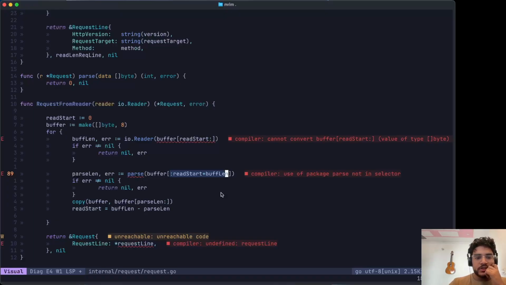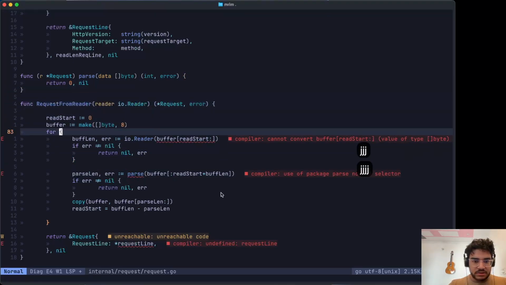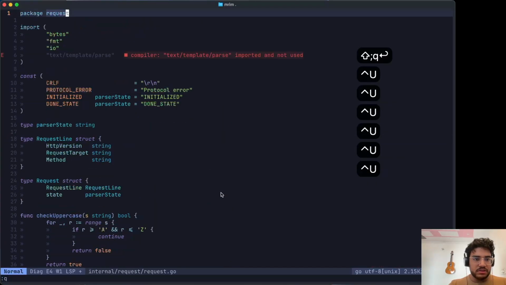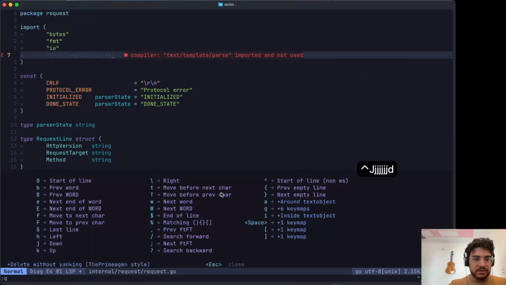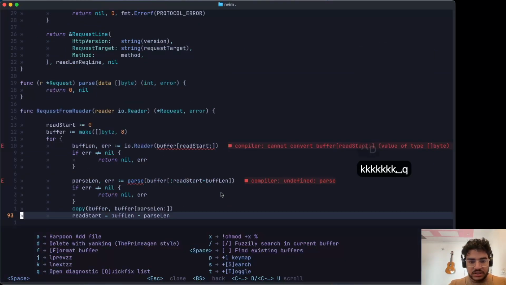I'm very much confused in this part. So okay, let's change this one. First of all, let me see the error actually. What? Why will I import this one? Text template parse, I think. A stupid idea.